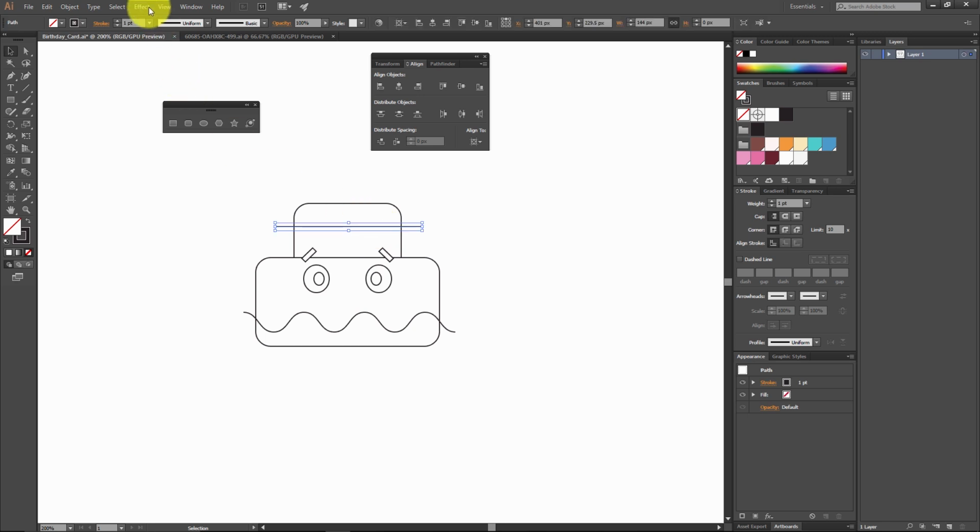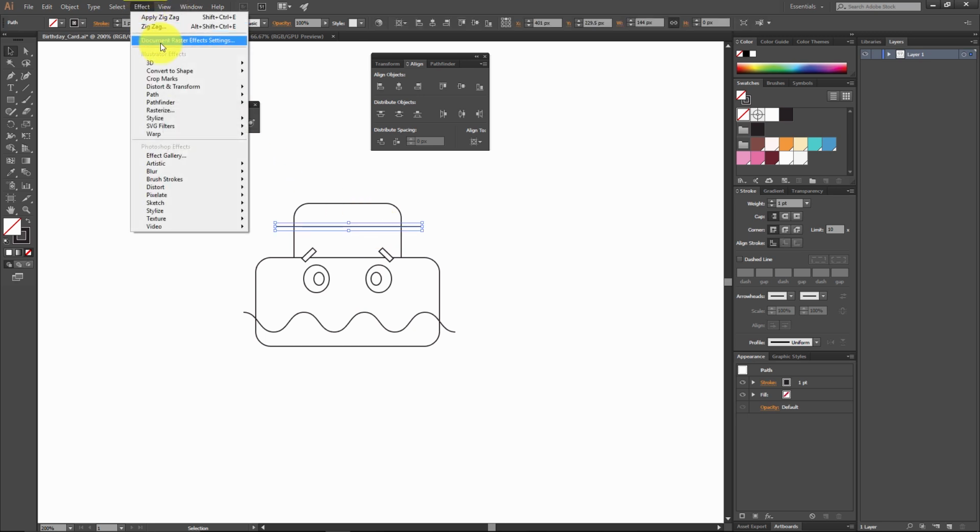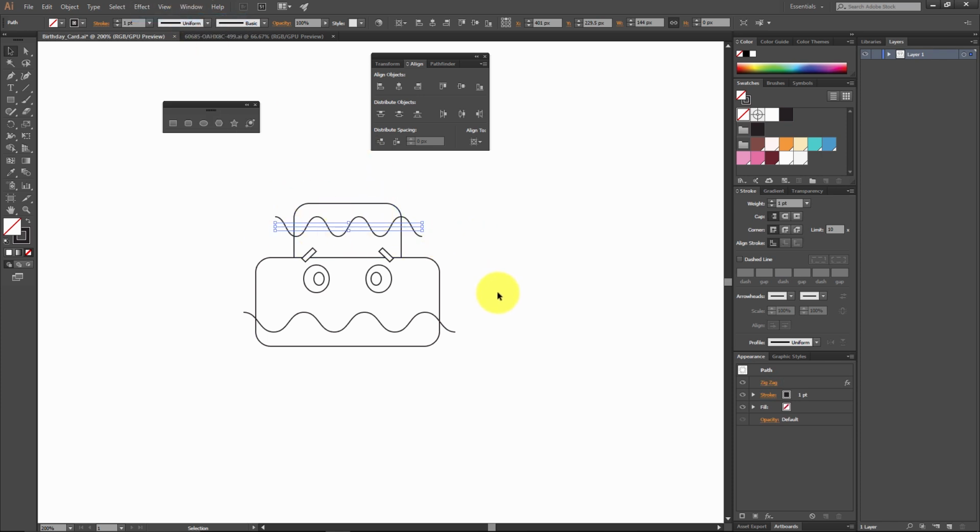So I could go effect, but if you go here effect, you can see that now here on the top you have apply zigzag, or you can press Ctrl Shift E or go zigzag. If you press apply zigzag, the same exact zigzag effect that we just did is going to get applied on this one. And if you just press zigzag or Alt Shift Ctrl E, you are going to be prompted to the zigzag effect, but you can input the values in case you want to change it. So in my case, I'm going to just apply zigzag, and you're going to see that I did that.